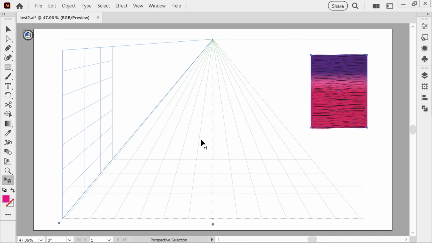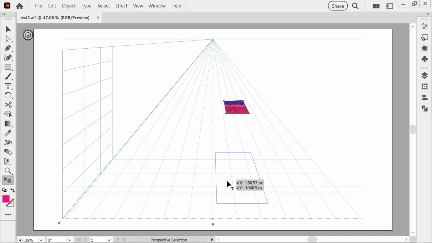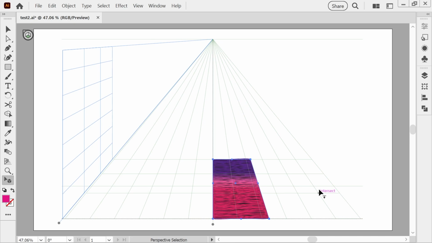All right, what if we wanted to move it down here though? Well, then we'd have to go to the horizontal grid, and then we'd pull it down here, and we can move it along there as well, and it's going to constantly update and do all the stuff.